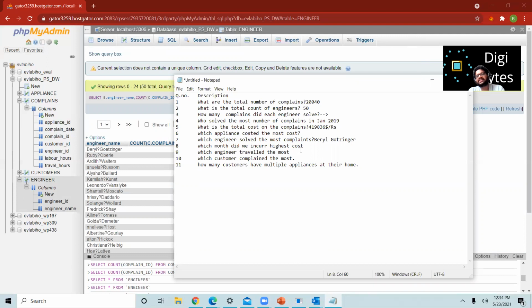So which engineer traveled the most? You can obviously do the same way, order by. To find which month we incur the highest cost, I think we can group by months and see which month we got the most cost. Which customer complained the most, you can always say, give me all the complaints, order by DESC, and see who is the first customer who has done that, right?